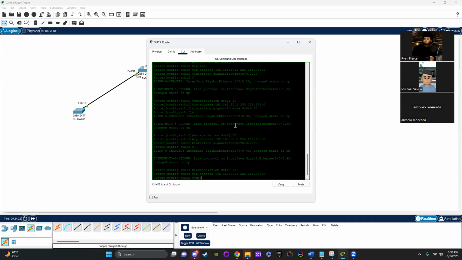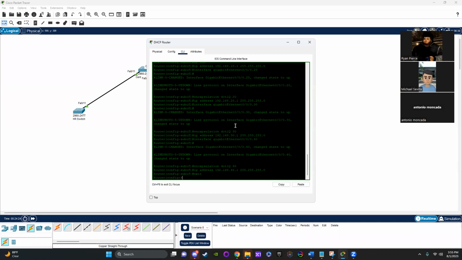You're going to want to exit the config and go back to router config, just that portion. And now we have to make the DHCP pool. Basically the IP pool is saying these IPs are for this VLAN, and these are the IPs that are allowed for this VLAN. That's basically what we're going to do, and we're going to do that for each one.